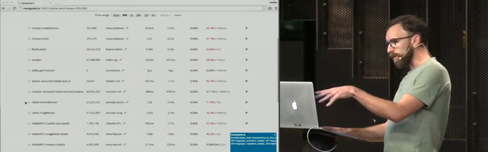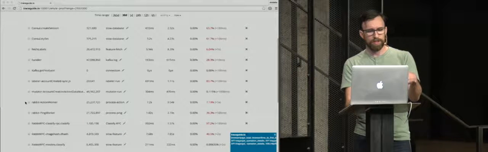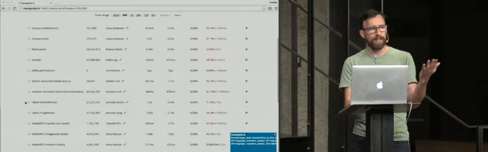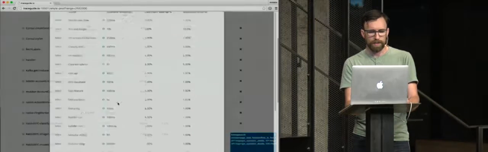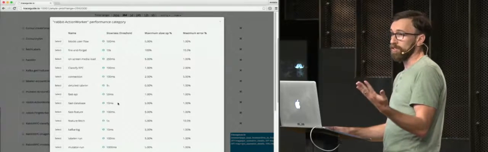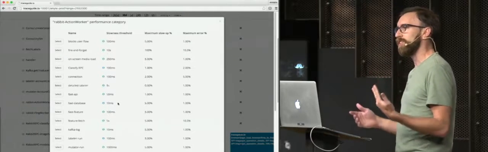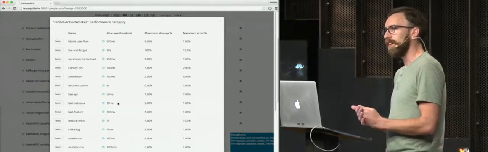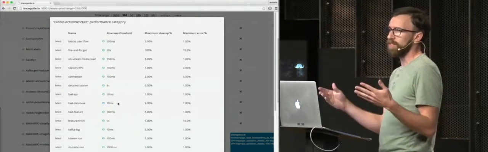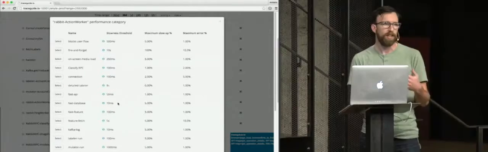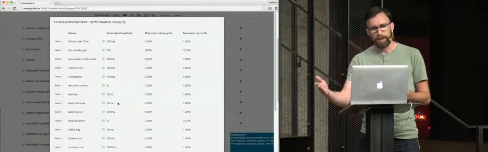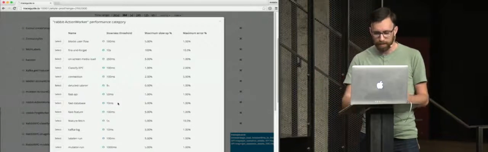So what we see here on the left are operations that they've chosen to track in our system. For any one of these operations, you can assign an SLA, which is basically just an expectation for how long this should take. This is a user-facing operation. It shouldn't take more than 500 milliseconds. I'm willing to tolerate this percentage of operations that don't meet that threshold, and this threshold of operations that have an error.